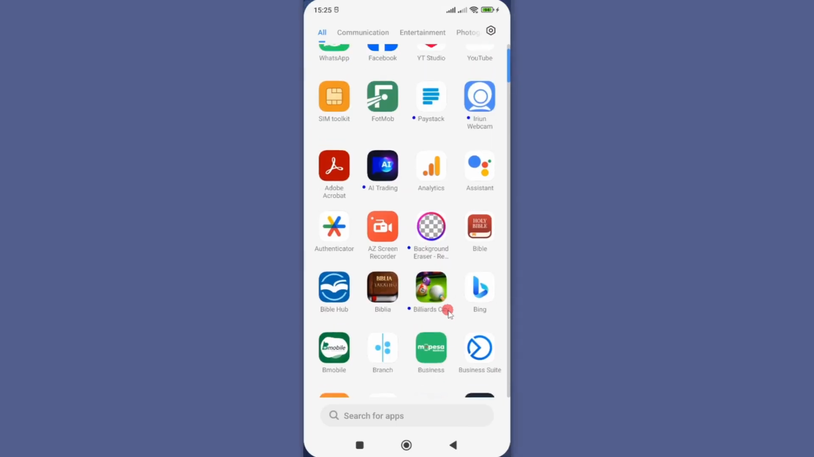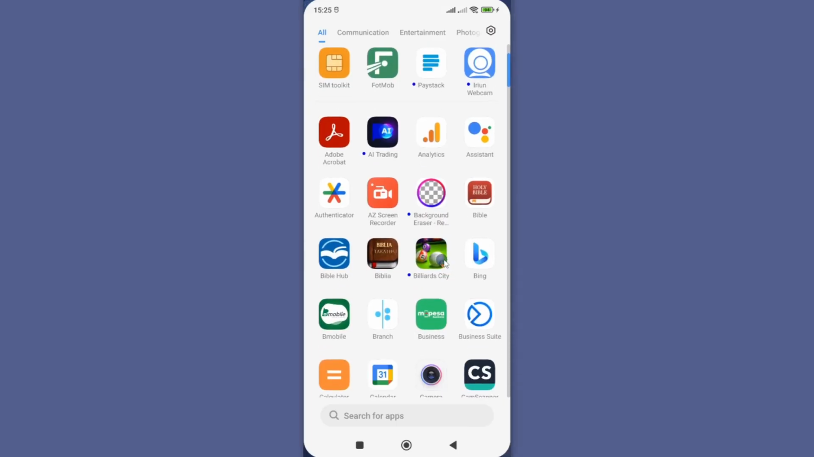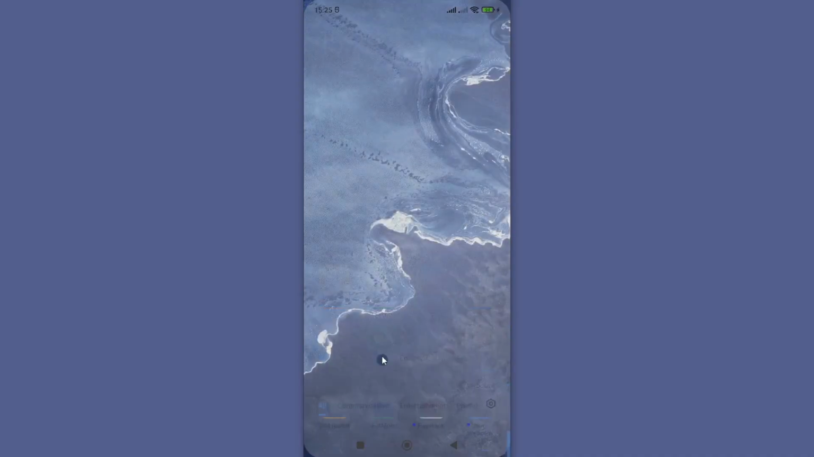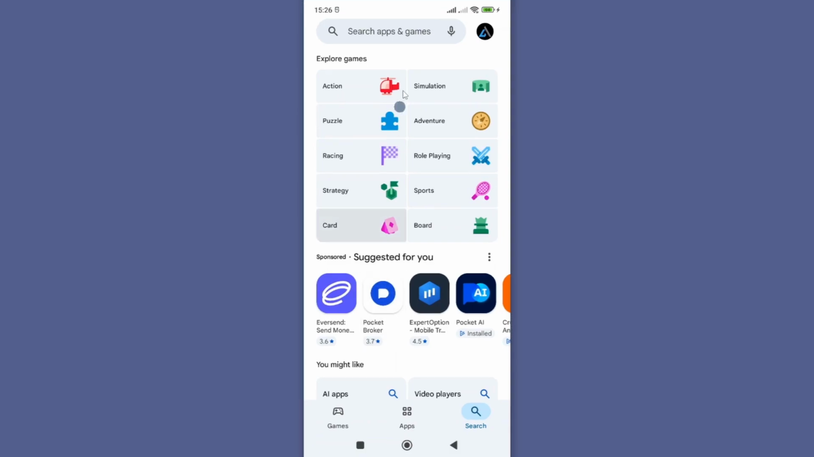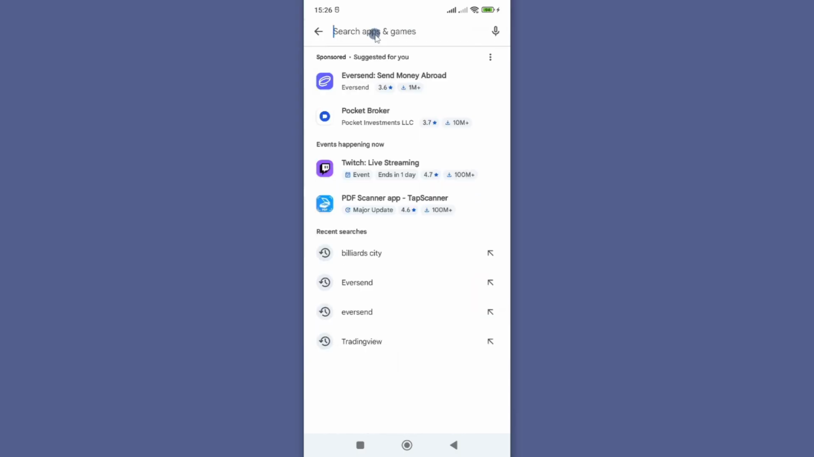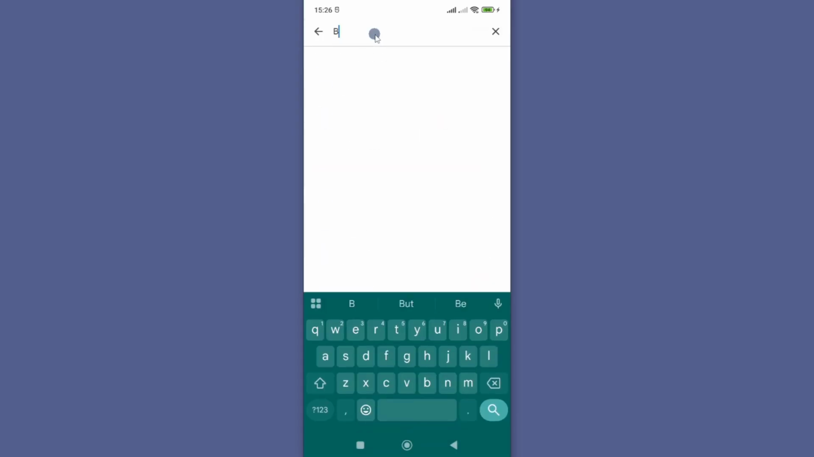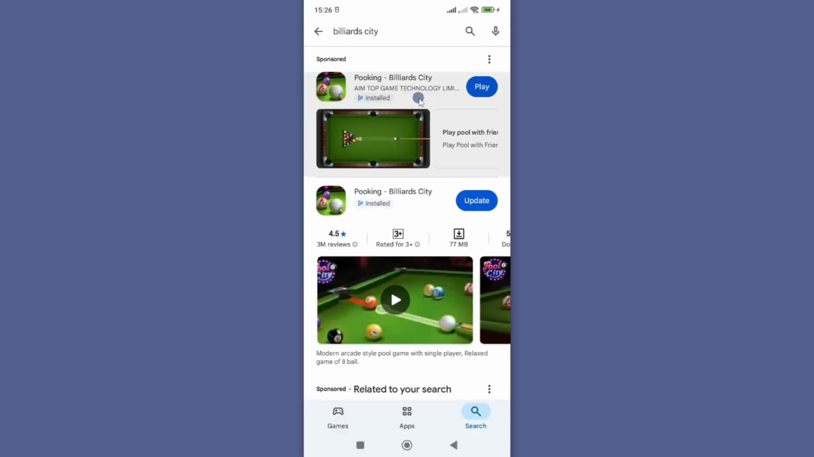To do this, first we need to access the app either through Google Play Store or App Store if you are on iPhone. In my case, I'm on Android, and therefore I'll go to Google Play Store. I'll tap on it to open and then search for the game by its name. I'll just tap on the search icon here and search for the game by name like this. And we have here Billiards City.